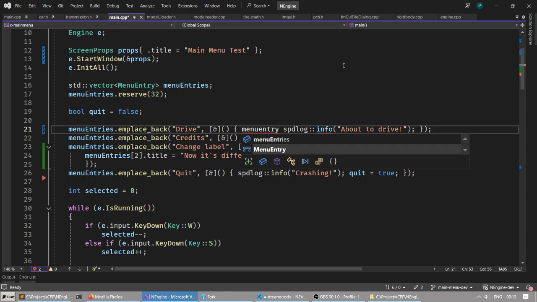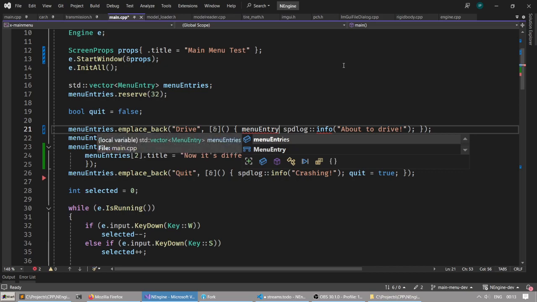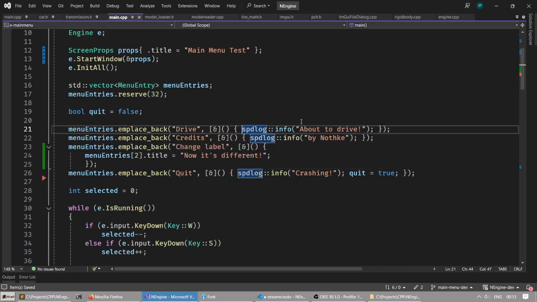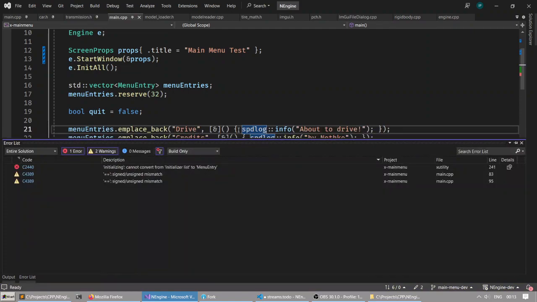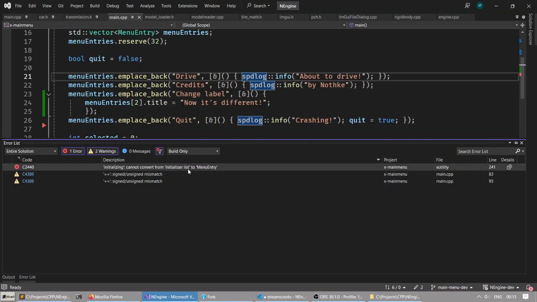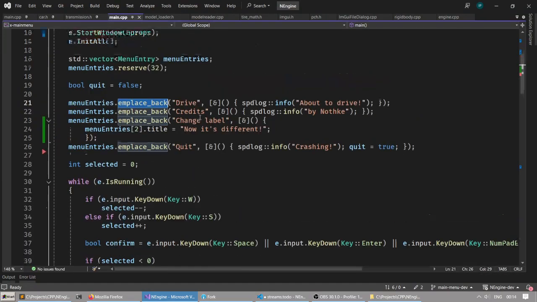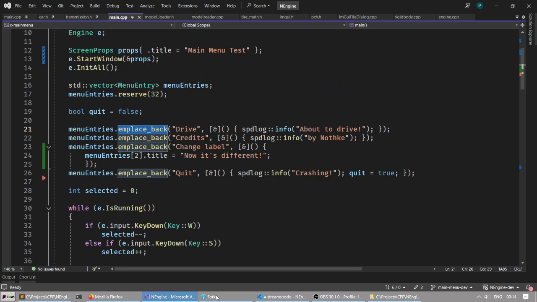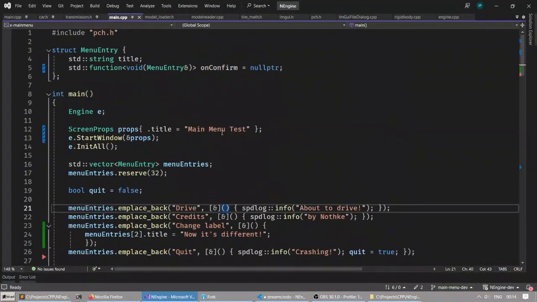Wait a minute. It is actually here. No, it's not. No, this is a struct. A struct. And this is a... Okay, yeah. So it shouldn't allow me to do this. I think that's just IntelliSense fail. If I try to build it, yeah, definitely. Cannot convert from initializer list to menu entry. Yeah, so the problem is here, the in-place back doesn't work. I would need to add a menu entry here, right? I think so.